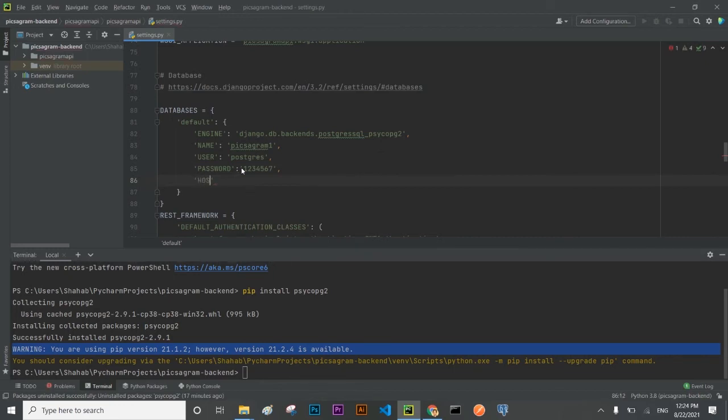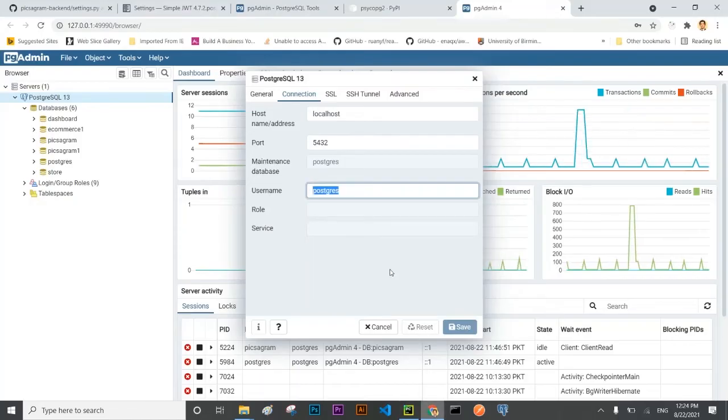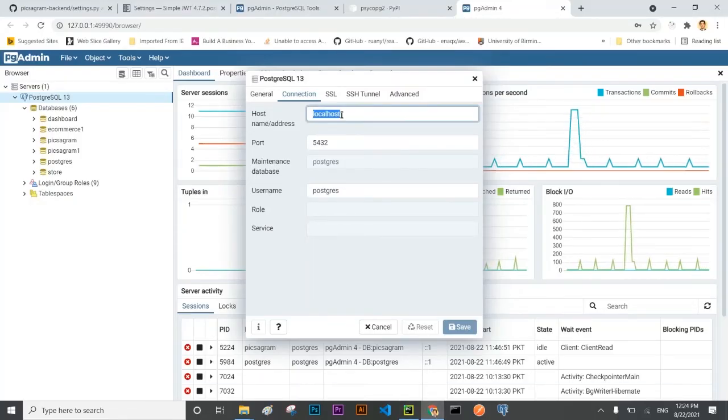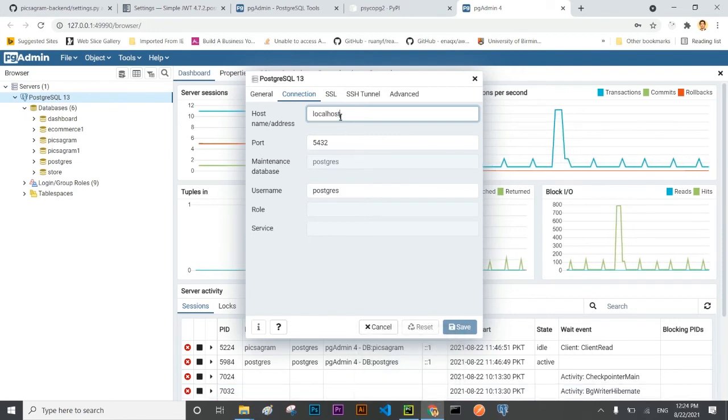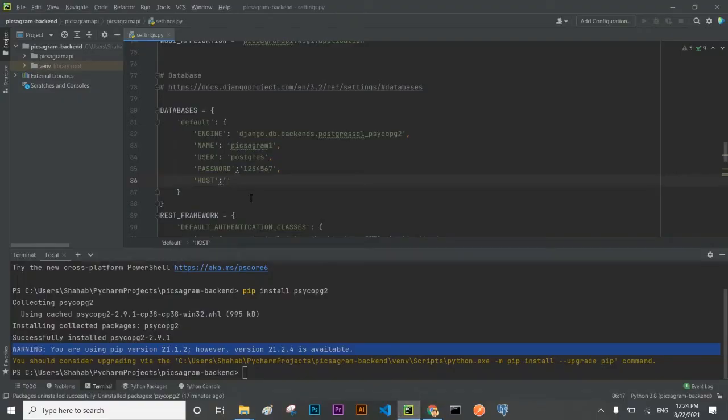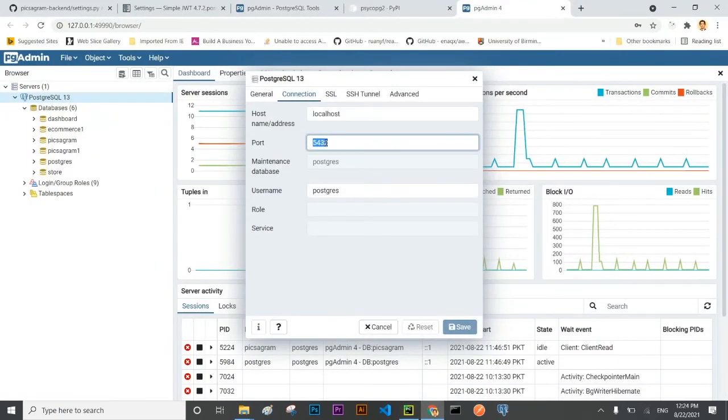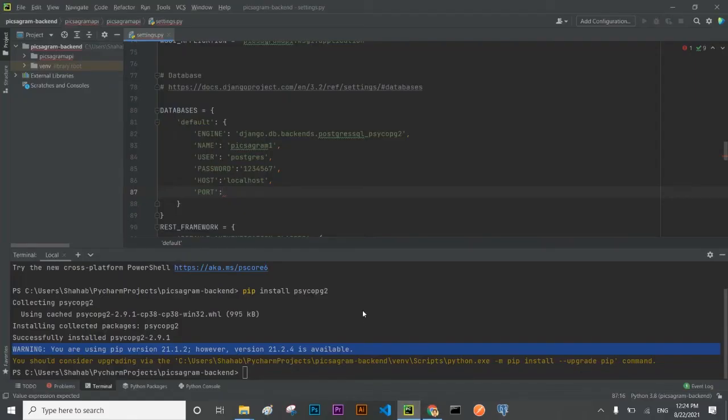Next one is the host. Here, the host name, that is localhost. When we go into production, the host name will change. And what will be the port? That is 5432. So we have configured Postgres with our Django project.